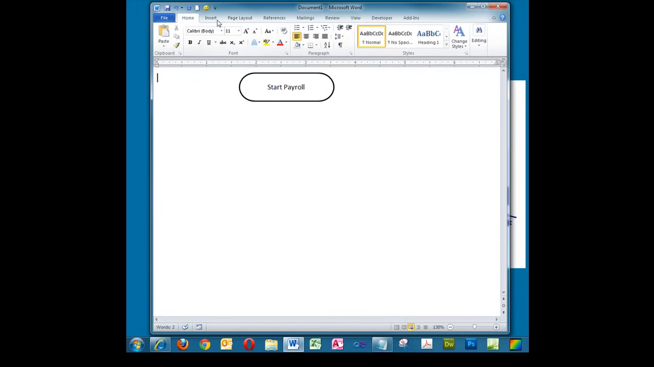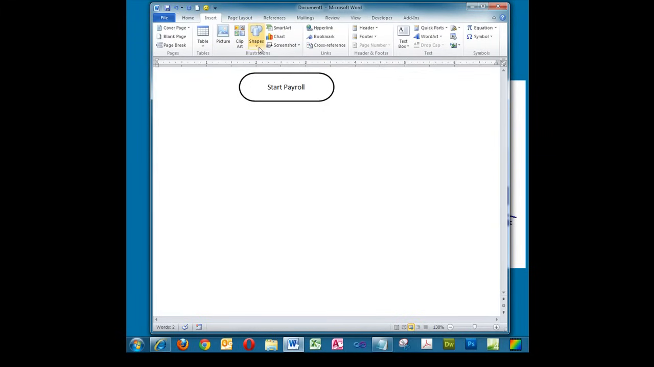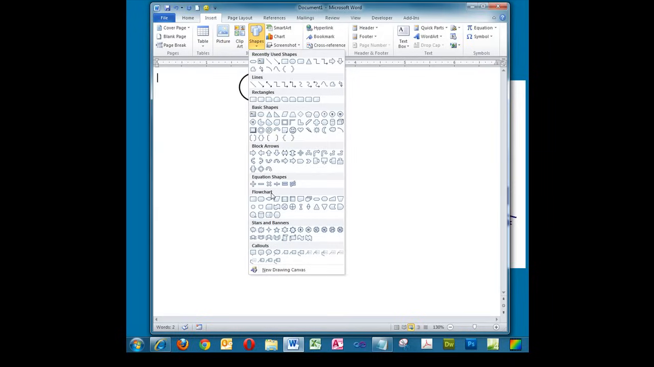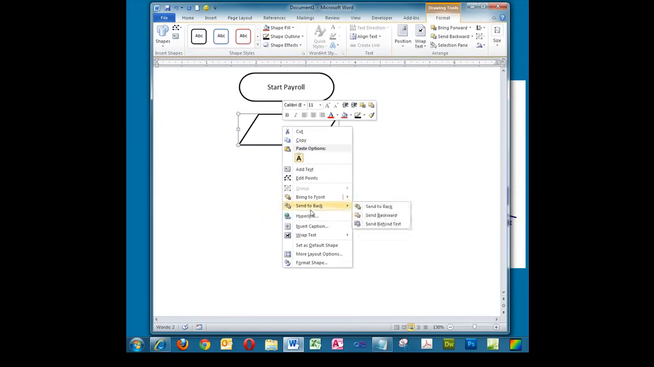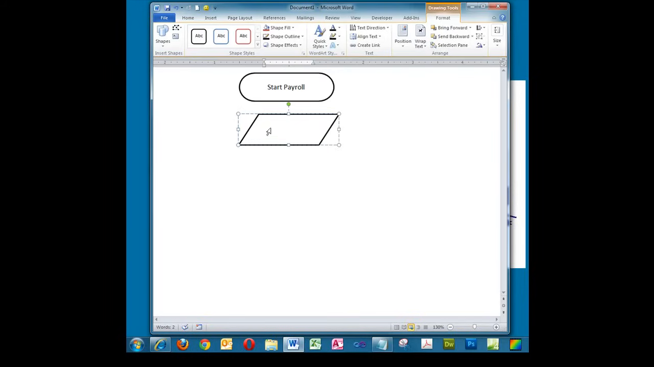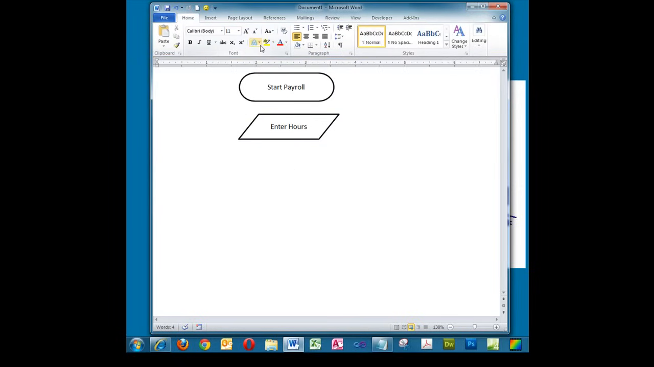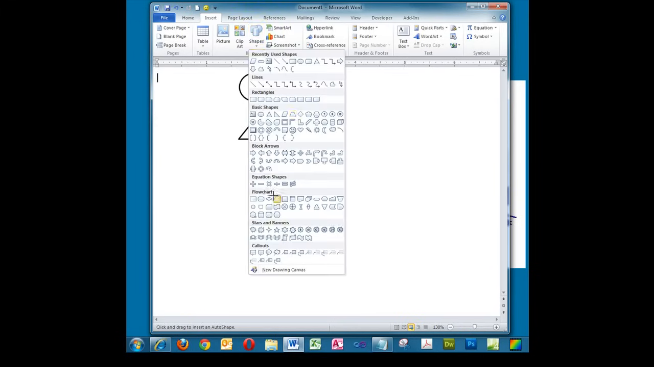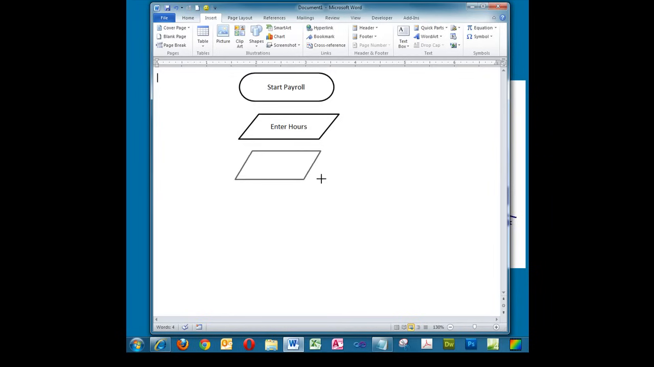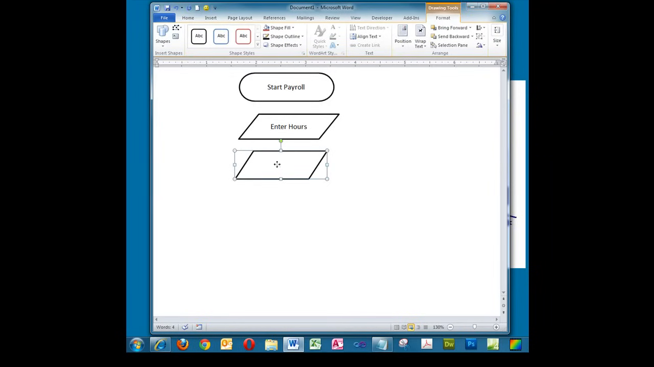I'm going to add a second symbol in our algorithm, in our program. Shapes, and add a parallelogram. Now this allows us to enter data. And right click again, and we're going to add text and enter hours. Make this a little shorter. And after we enter the person's hours, we will enter a new shape and we will enter rate. Again, we're using parallelograms for our data for both of these.